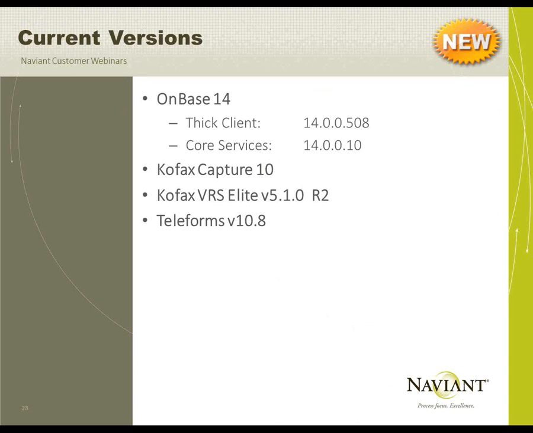So, current versions: obviously OnBase is up to 14 now. The current build of core is 14.0.0.10. Classic client is 14.0.05.08. Kofax Capture is still at 10, and VRS Elite is 5.1 R2, and TeleForms is up to version 10.8.